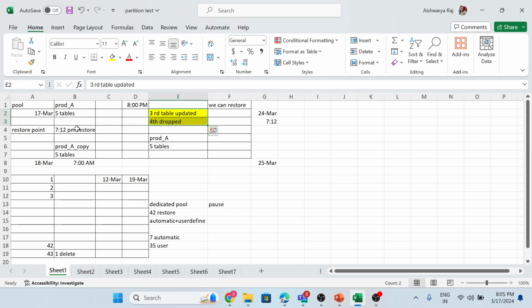For this restoration I am using this backup. The original prod pool no longer matches because it has already changed: in it the third table was modified and the fourth was dropped. But I have to go to the previous state, so in this case I can use this restore point to restore the dedicated pool to the previous state. After restoration, I will again get this prod A with five tables. So this is just a concept.